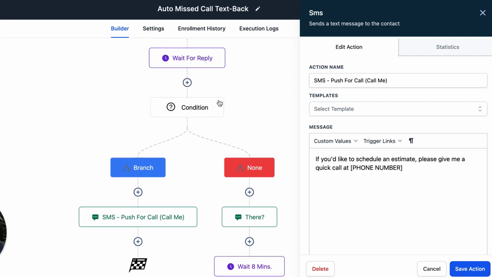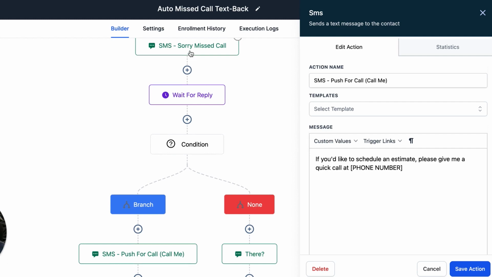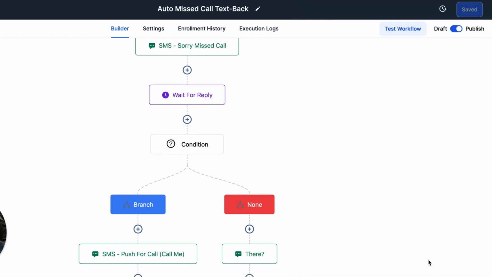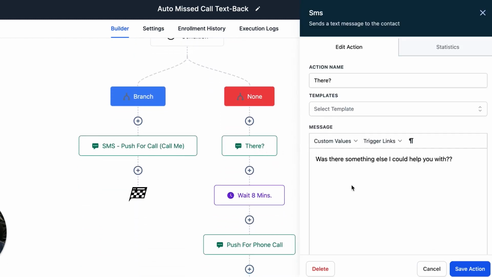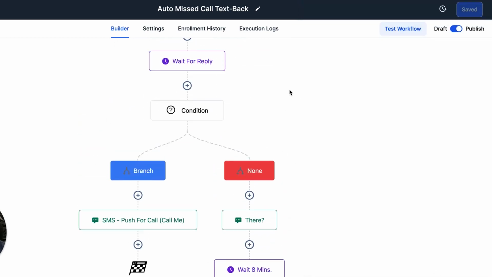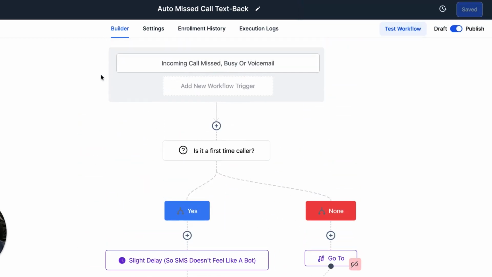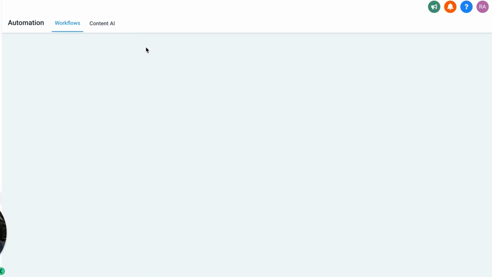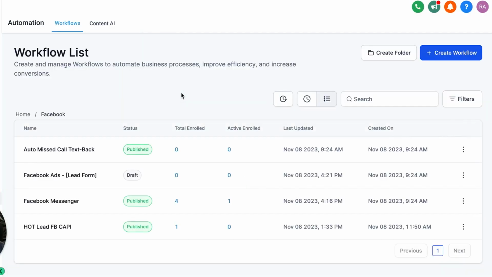If they don't respond to your initial "sorry we missed your call" text, it goes down to this bucket. They get a text that says, "Was there something else I could help you with?" It waits 8 minutes, and if they don't respond, it pushes for a phone call again: "If you'd like to schedule an estimate, please give me a quick call to chat about your project at phone number." So this is all automated and happening in the back end, assuming you miss a call that comes from the Facebook ads campaign. So that is automation 1.